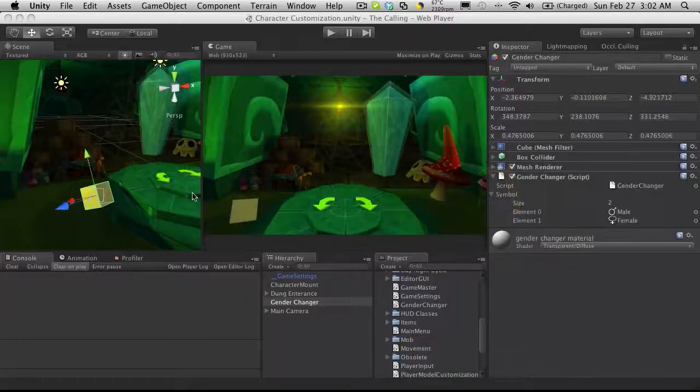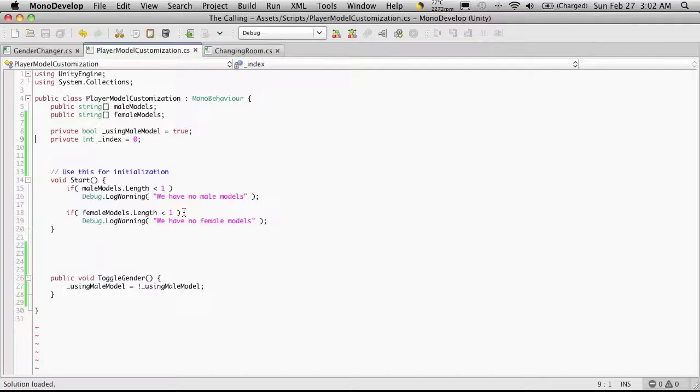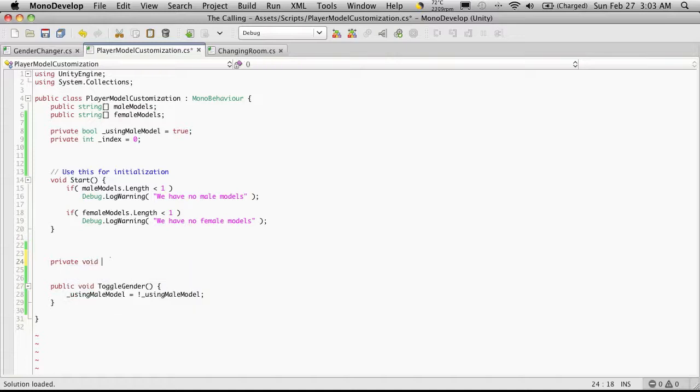So I'm just going to quickly go into Unity, make sure there's no error messages popping up after it recompiles. And none. Great. Now let's instantiate a model. So we're going to create a private function that does not return anything. And I'm going to call it InstantiateModel. Or we'll do InstantiateCharacterModel.